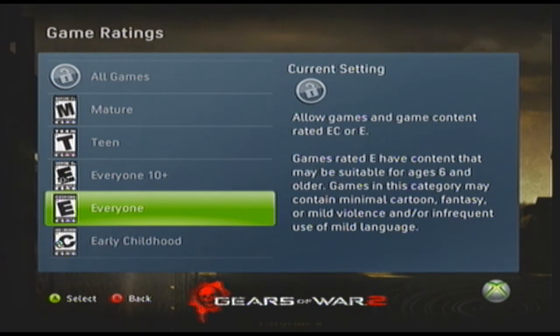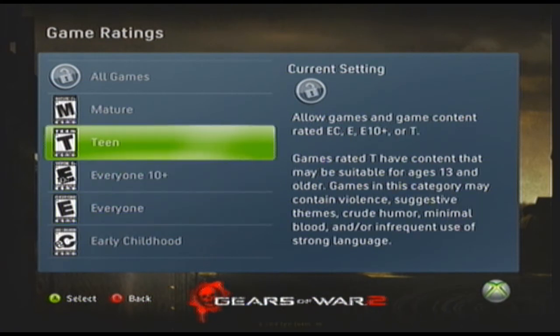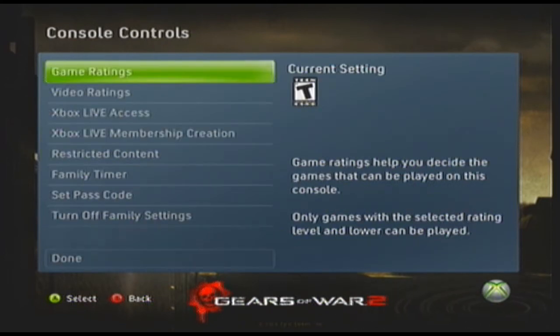So I'm going to pick Teen. This means that is the maximum setting that anyone can play on the Xbox without entering a code. So I'm going to select Teen. That means anyone who uses my Xbox 360 can play anything from Early Childhood to Teen. They cannot play a Mature game.